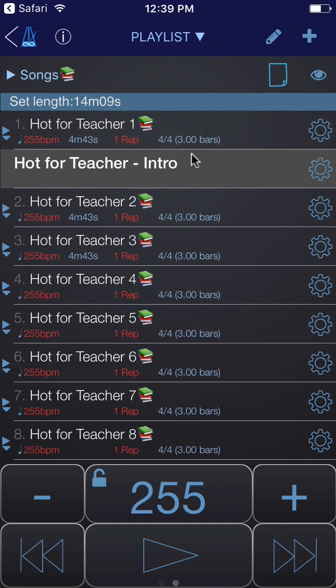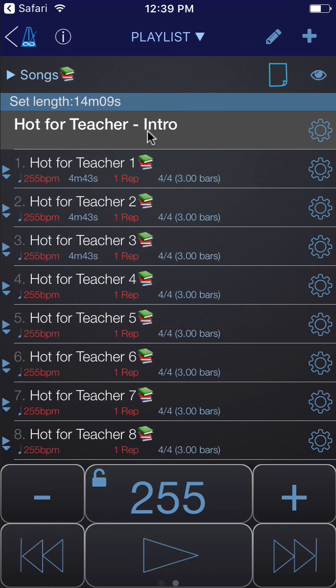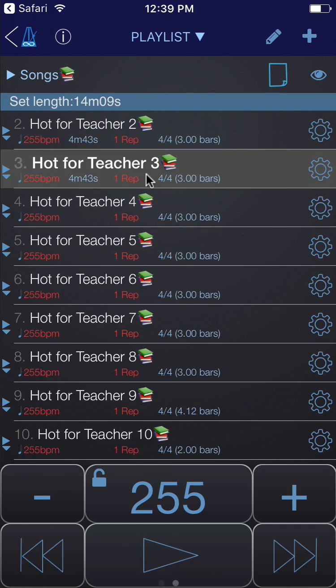I'm going to just rearrange that. You can tap the pencil icon and drag that to the top. So this won't play because there's nothing in it, but we can use it to show that this is the intro section. And then let's say that the verse starts here.